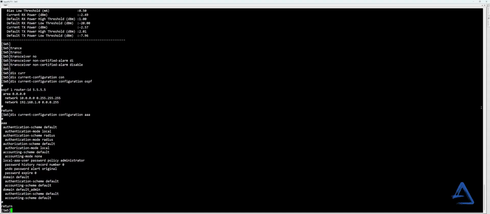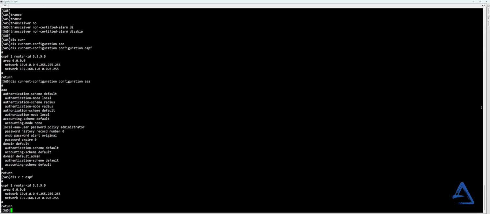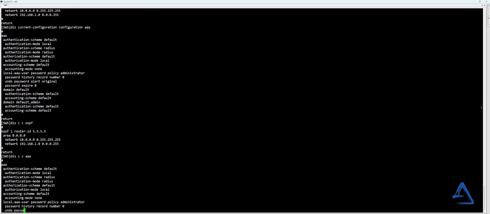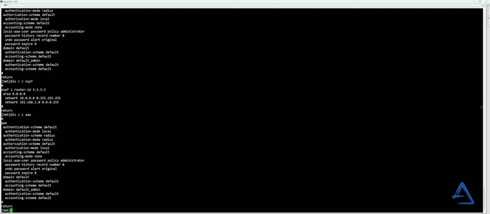I can also use it, for example, with the AAA. It looks quite long, but there is a shortcut which is called display cc ospf, which is very short and is doing exactly the same. This one I'm using almost every time, and it's very helpful to not go through the whole current configuration, just to have a section of the configuration.